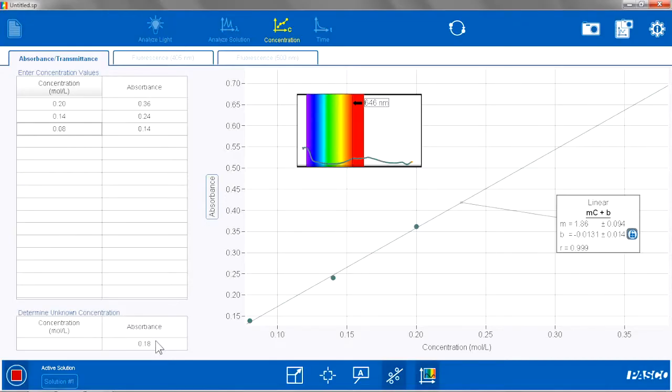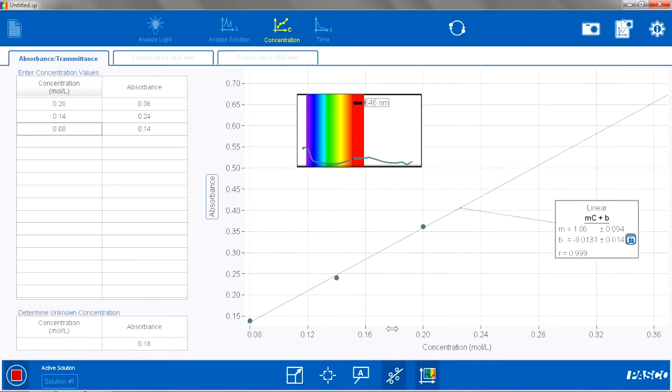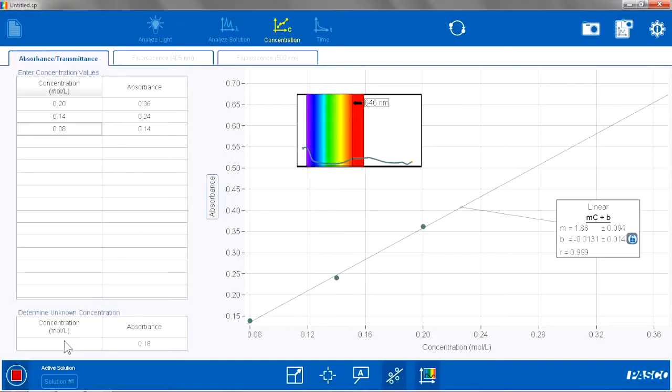Based on that absorbance, I can look at my data table. I can use the calculations of the slope and the intercept, or I can even use the graph to try to figure out what that unknown concentration would be. After I think about it and look at everything, I assume the concentration is about 0.1. And now the calculated concentration of the unknown is plotted on the graph in a color.